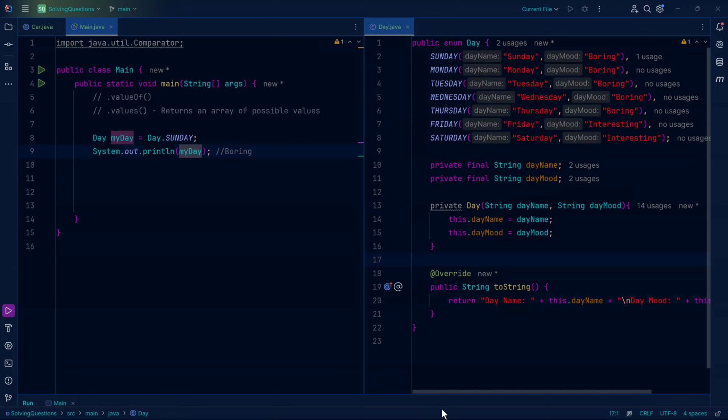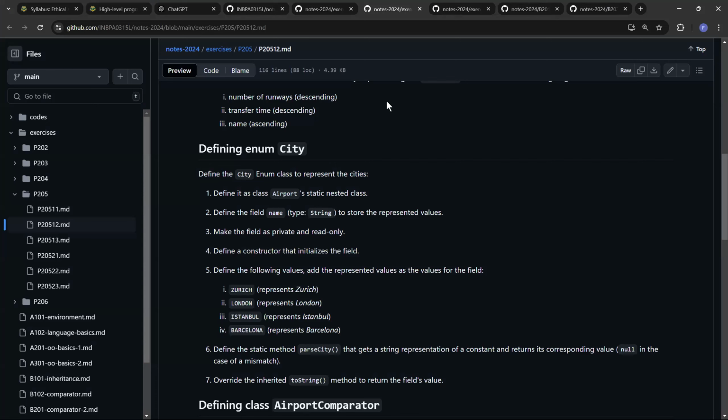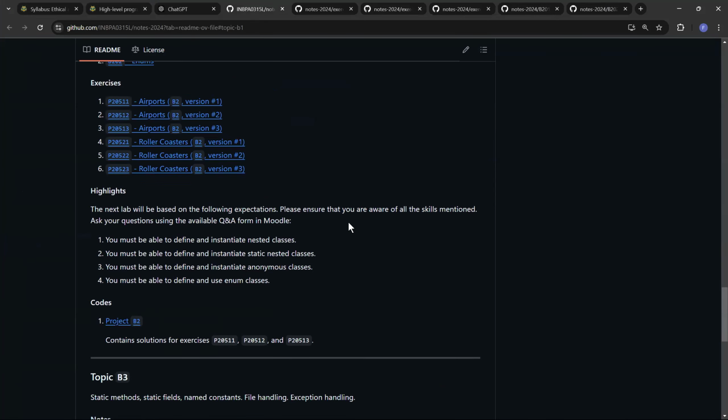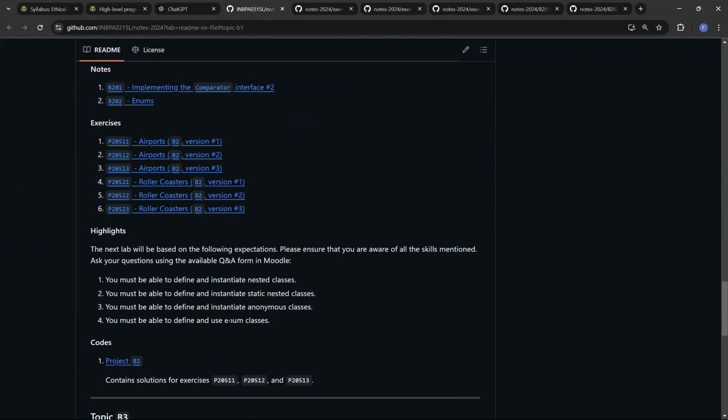So that's enums. Let me see the other requirements. So we can do enums now. Okay, the one last thing we must tackle before we go on to finally solving the problems is the different types of nesting we'll be doing. So we have four types of nesting.